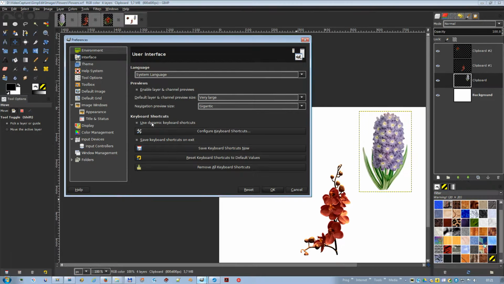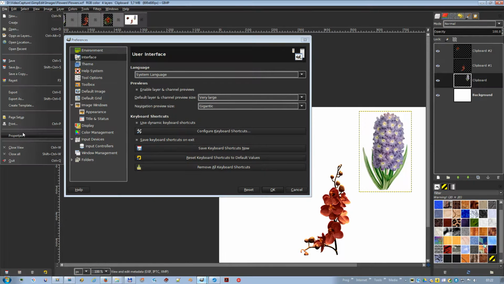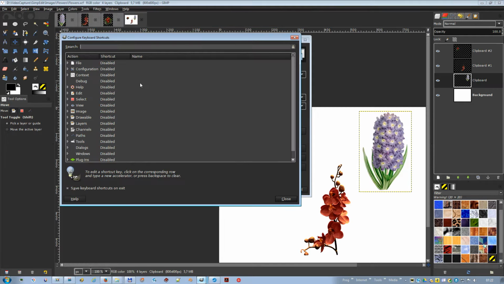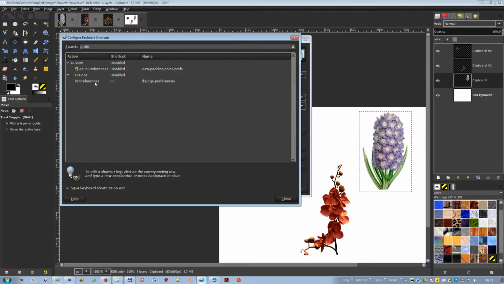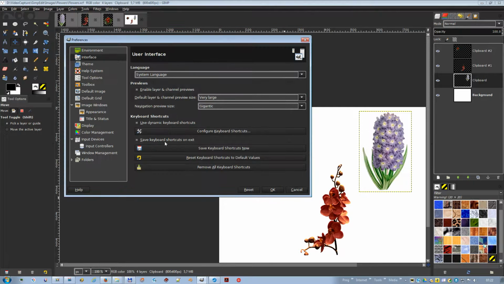Let's check the Use Dynamic Keyboard Shortcuts option and set the Properties shortcut to F4. Click the Configure Shortcut button. Search for Preferences. Click on it to get a New Accelerator. Type F5 and try it out. You can check to save keyboard shortcuts on exit or save them now by pressing the button. You can reset keyboard shortcuts to default values or remove all keyboard shortcuts.